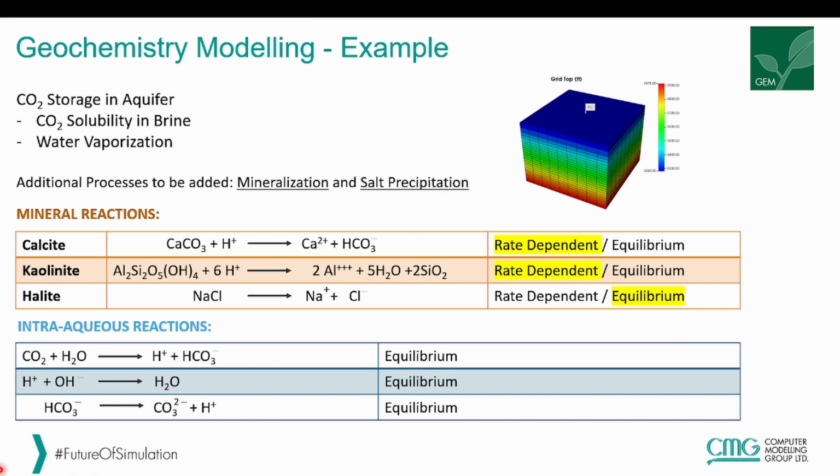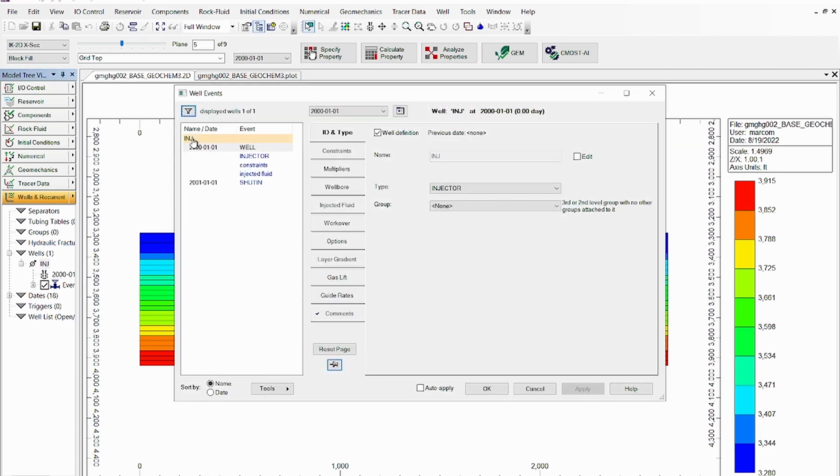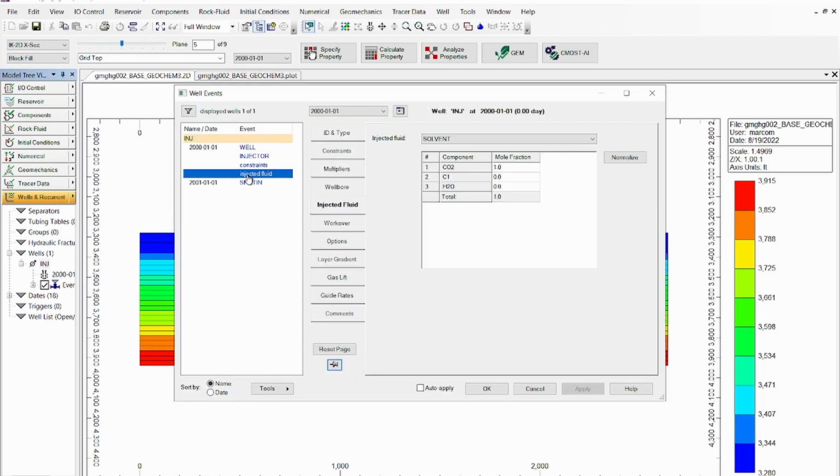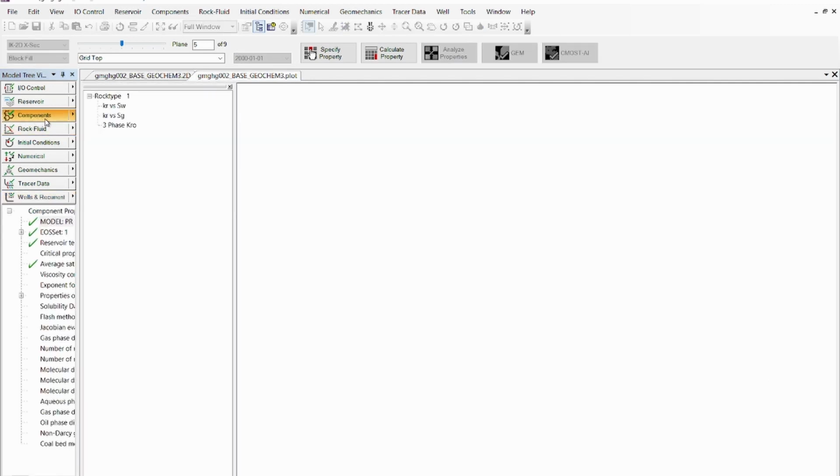Let's have a look then at the model, opening Builder. CMG is a preprocessor. This is the base model for CO2 injection in the aquifer. I'm going to just check my well, show you that the injected fluid is pure CO2. The well is open for a year, and the simulation is carried through for 200 years. I'm going to close the well section and navigate now to the components section of Builder, into which I'll be able to change the components by adding the ions and the minerals that are needed for modeling geochemistry.